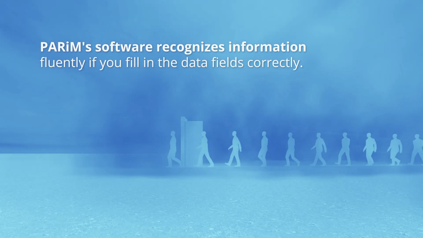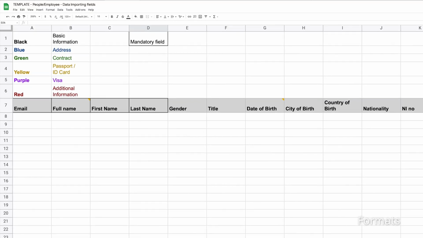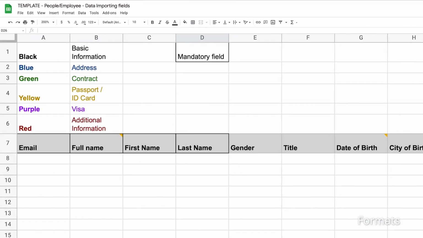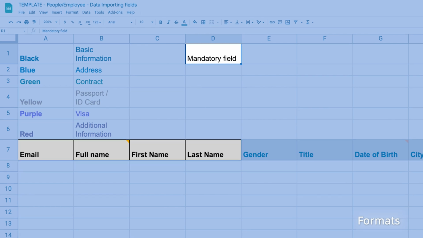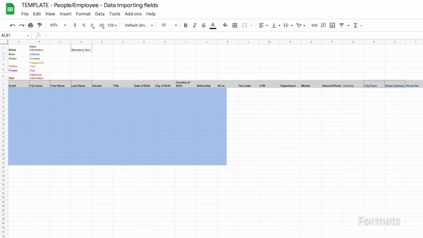What are the correct formats? PARiM software recognizes information fluently if you fill in the data fields correctly. All mandatory fields in the templates are marked with a darker border. You can't import without filling these in. It's not necessary to fill in everything, but try to avoid empty fields. Use only one of the listed date formats throughout the templates.